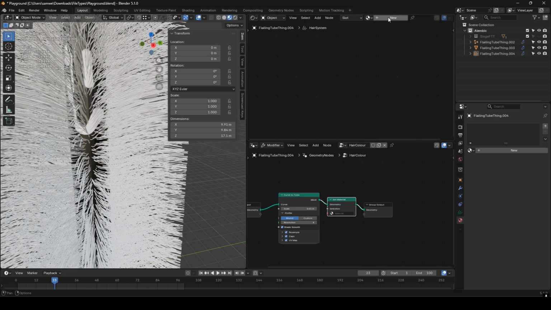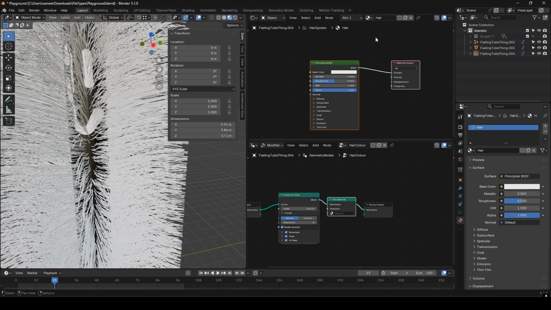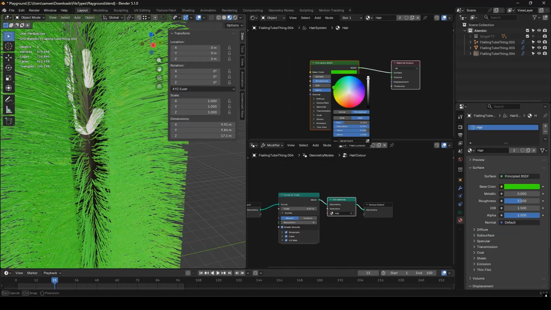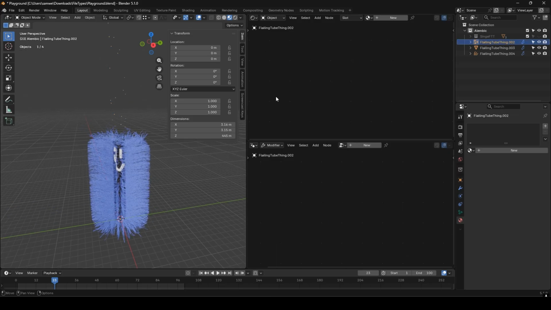If we come to make a new material and call this hair, and name this one hair as well, that means we can change the hair color to pink, red, yellow, green, blue, something like that. And then we can do the same sort of process with our particles.